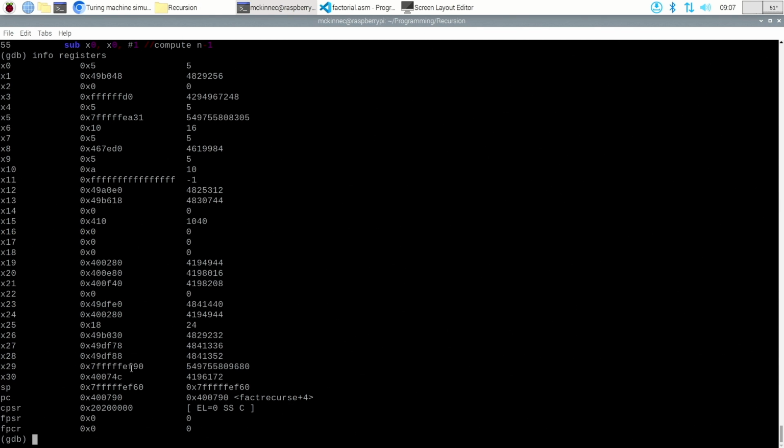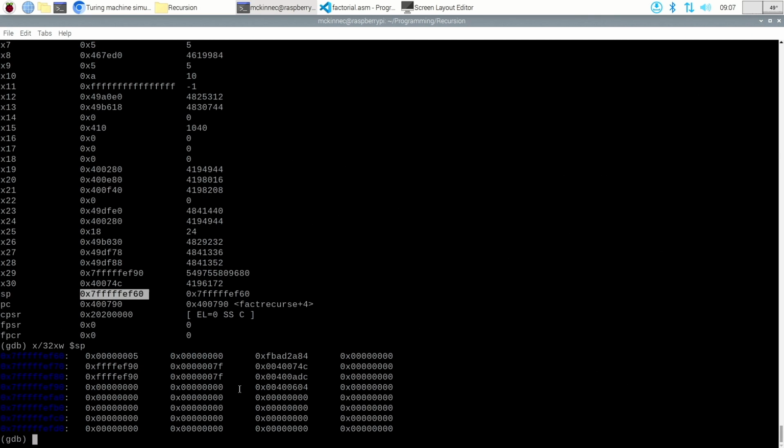Okay, so 2 things have happened. What's the stack pointer now? Not 70, but 60. And if I look in memory at that address, 60, what do I see? The number 5. Okay, that's good.